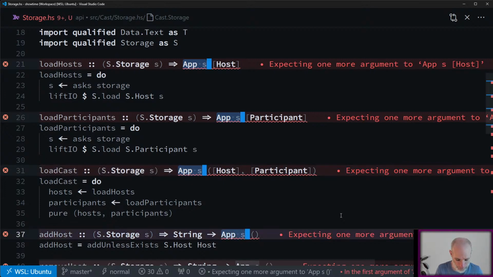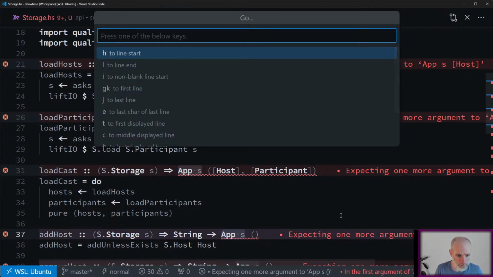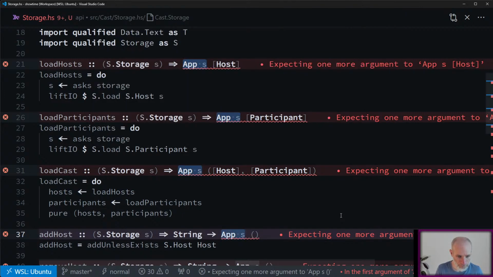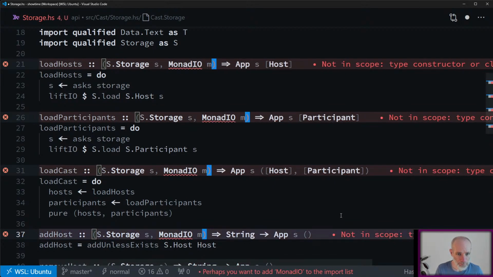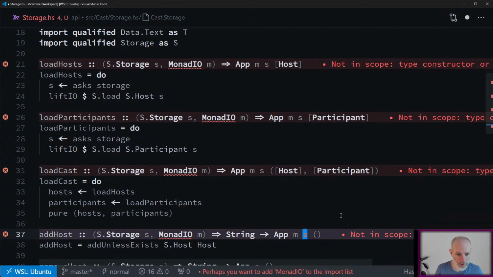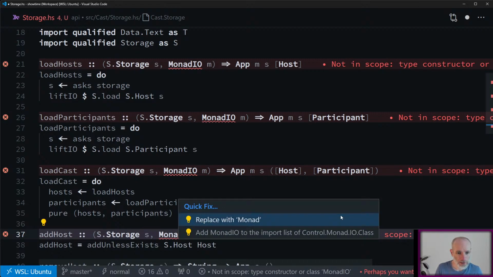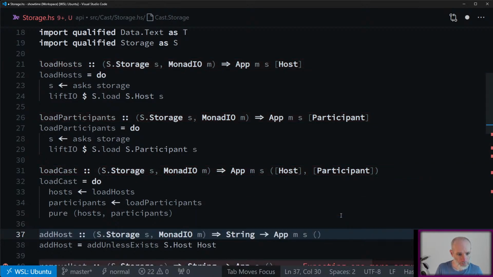Let's try and be clever. So we can go to here. Nope. Go to the beginning of the line. We can go to here. And we can say MonadIO of M. And then we can go to S. Does that work? Yep. And we can just put M into there. Okay, and it's not in scope, so I'm going to import it.